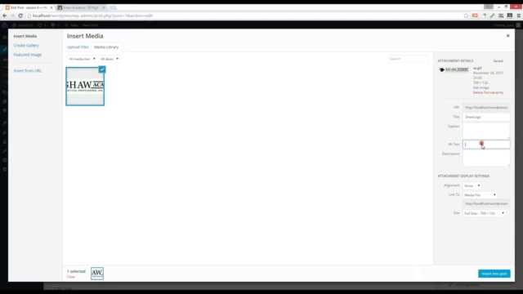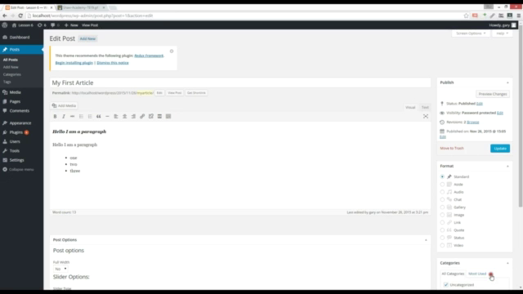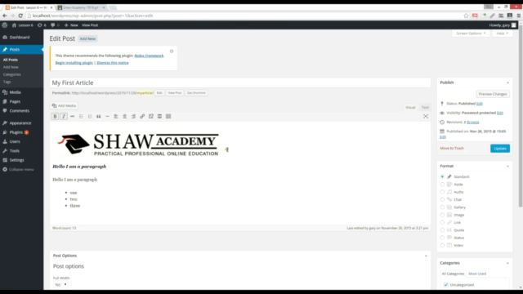I can give it a caption, I can give some alternate text, I can give it a description, all this stuff inside this really easy to use interface. So I'll just go insert into post now. And you can see that Shaw Academy image appears right above my paragraph here, and I can do certain things with that. So you can see here I have a couple of options.